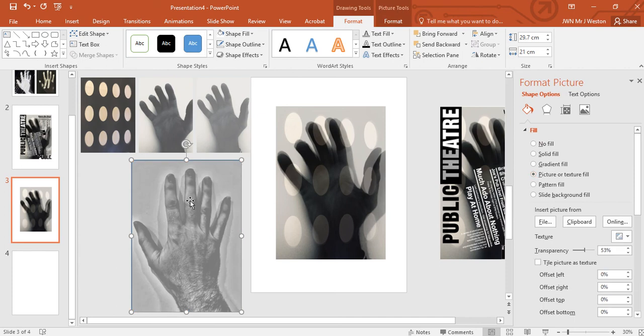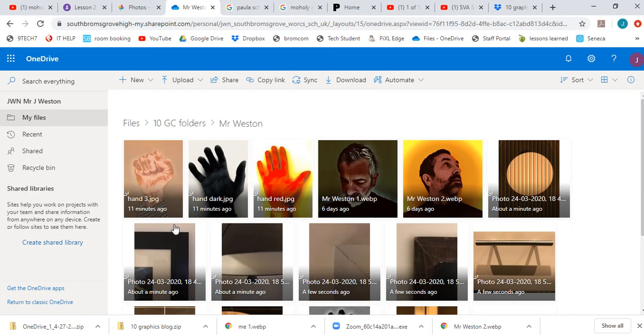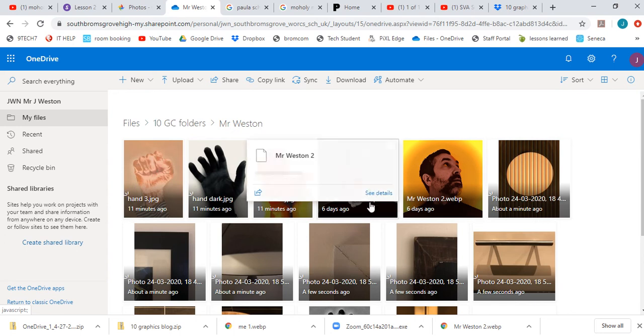You see I've already got an image that comes in there, you won't. So I'm going to go to File. Now, before you go to File, what you need to do is go get your images. You need to collect your images.